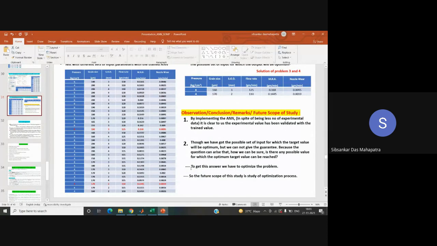And another thing I have already told you: to get the answer of which set of data, we have to shift to the optimization technique. This is the future scope of work, at least from my point of observation from this work.